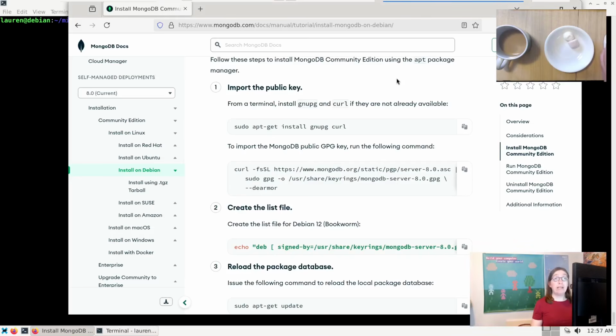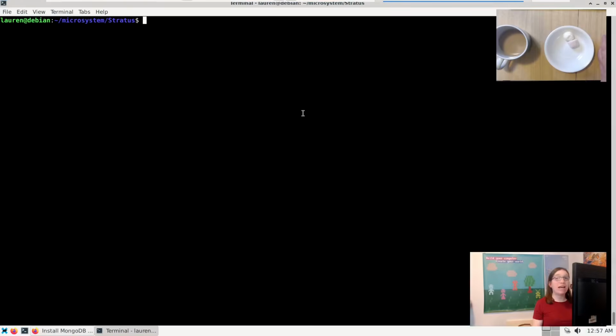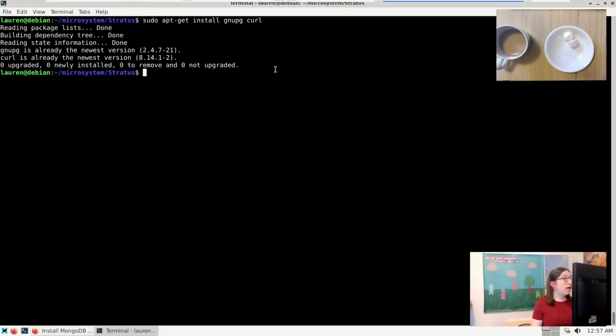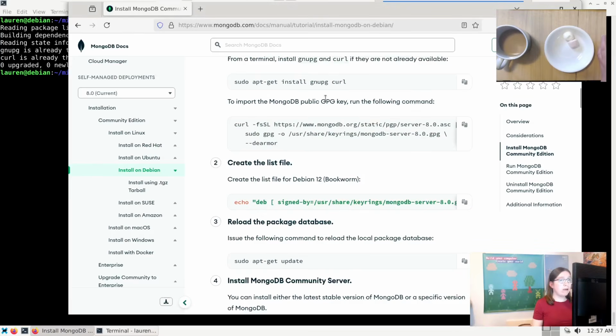The first thing that we need to do is, because we're getting it from MongoDB's apt package repository, we need to install their key so that we can actually verify the packages we're downloading are authentic. So we're going to make sure that we've got the tools that we need first, GNU PG, which is a security tool, an encryption tool, and curl, which allows us to download things from the web. So let's try that. We do have those installed already.